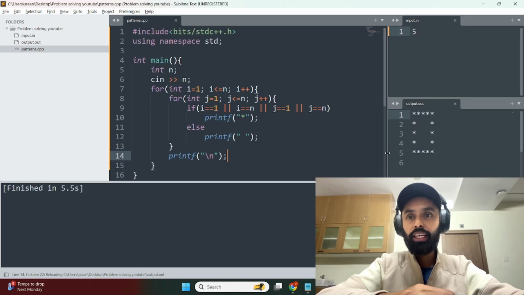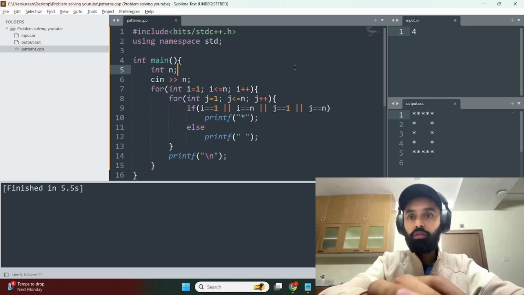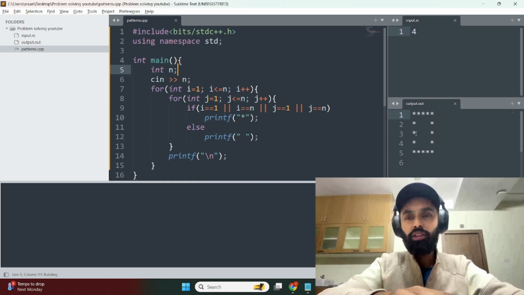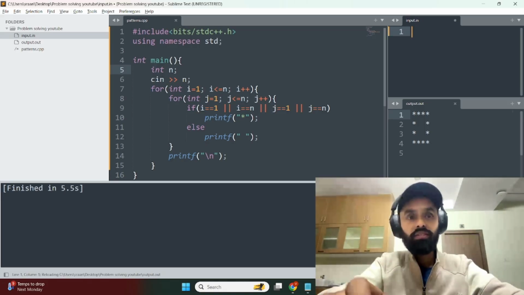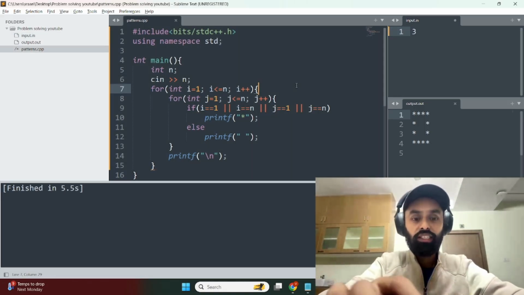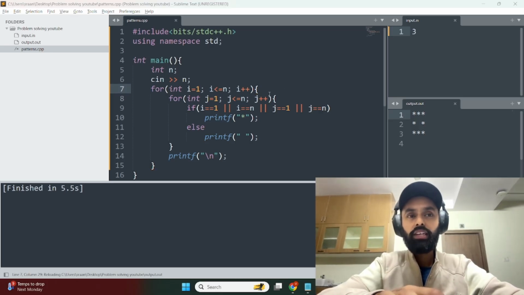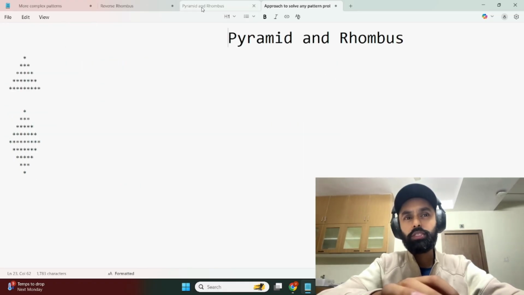Now, by adding a new line, we are getting a good looking square pattern. Although it looks like a rectangle, it's n into n asterisks, so it's a square only. You can try it as small or as large as you want. It's working fine. So let's move to the next topic, which is patterns where we'll be running multiple inner loops.